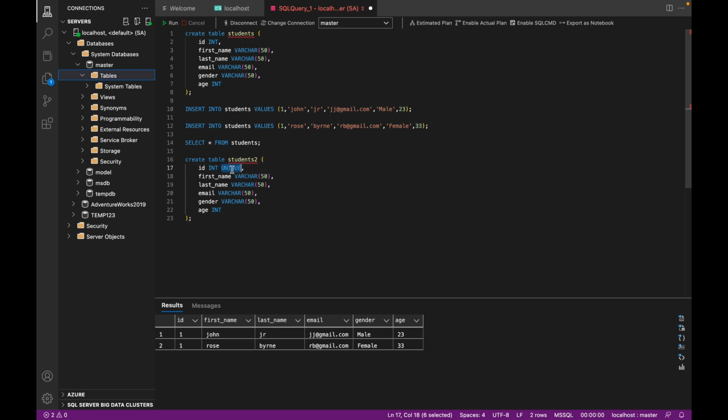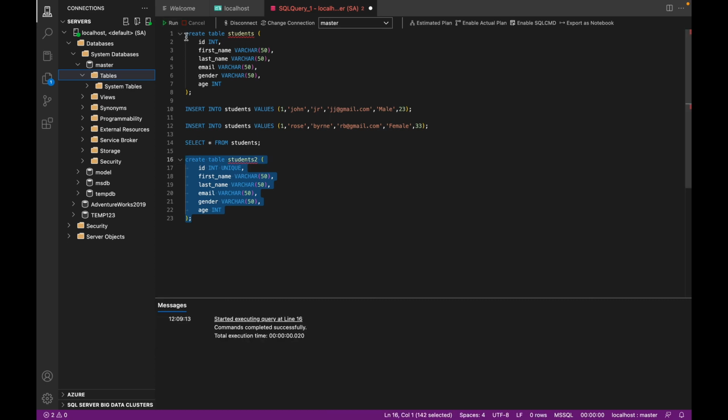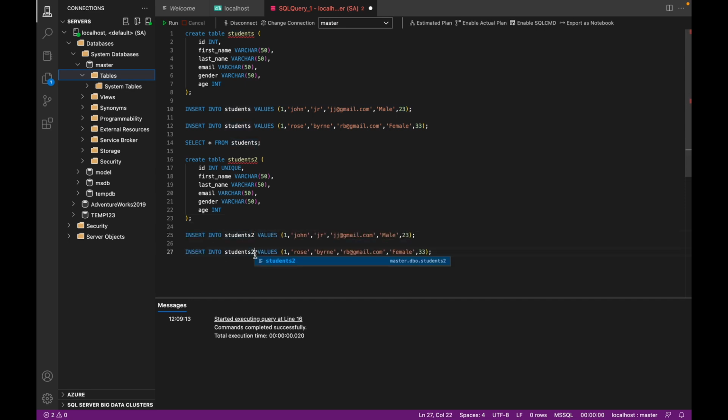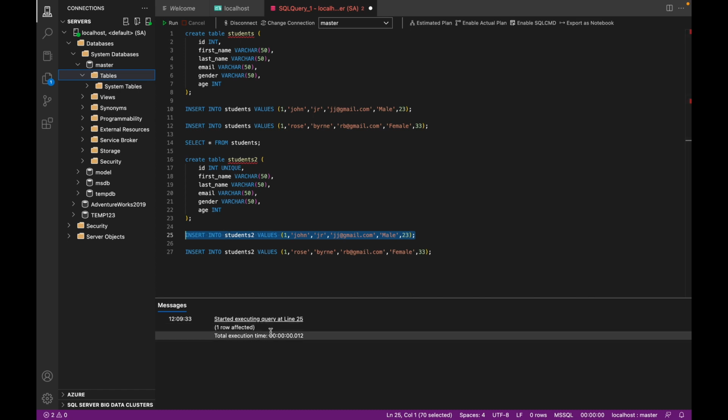Just after the data type, you can specify the constraint that you want, and in this case I put unique after the ID column and its data type. Now when I create this table and go to insert, suppose I want to insert the same data into the students 2 table, as I've called this new one. Just to show you how it works, I'll insert them one at a time. I'm inserting the first row of data, and you can see 1 row affected. So we know that the first row of data has been entered into the table.